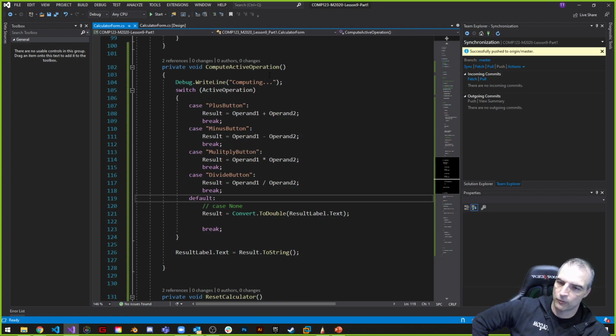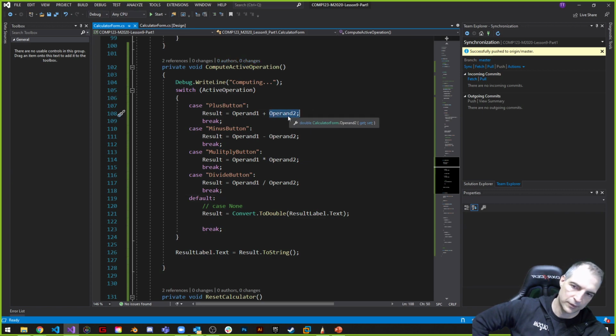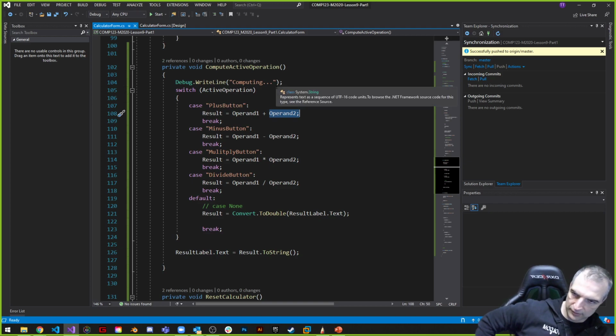If we're here, we're computing. We've already got something in operand 2. We're assuming that when we come to this point, operand 2 is filled with something. We're going to do the result, and at the end, we're going to take the result label and update it with whatever's inside the result. That's what we're going to do whenever we come to this compute active operation part.